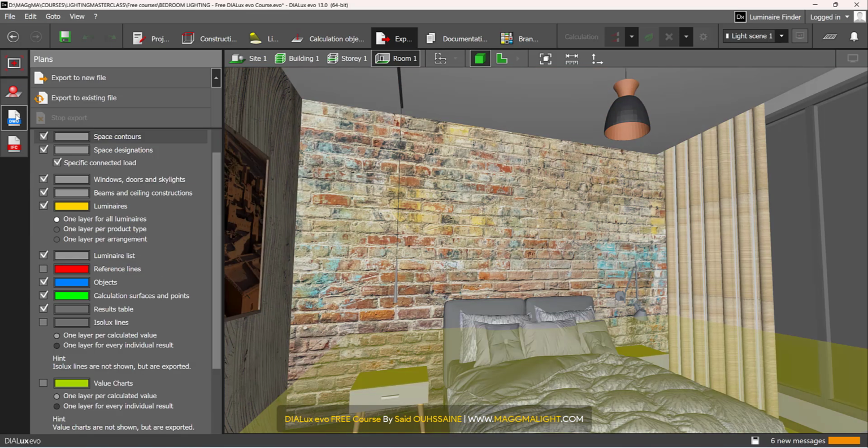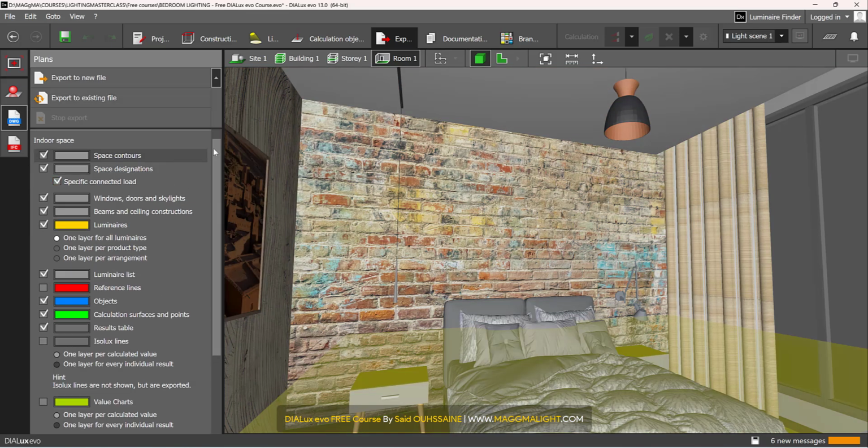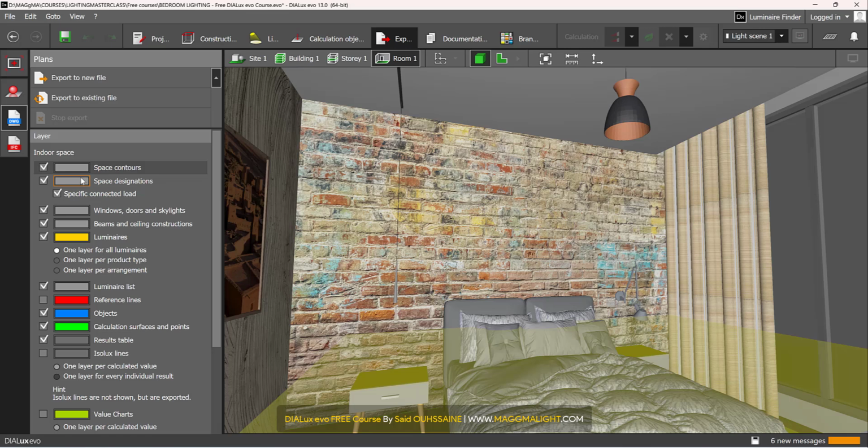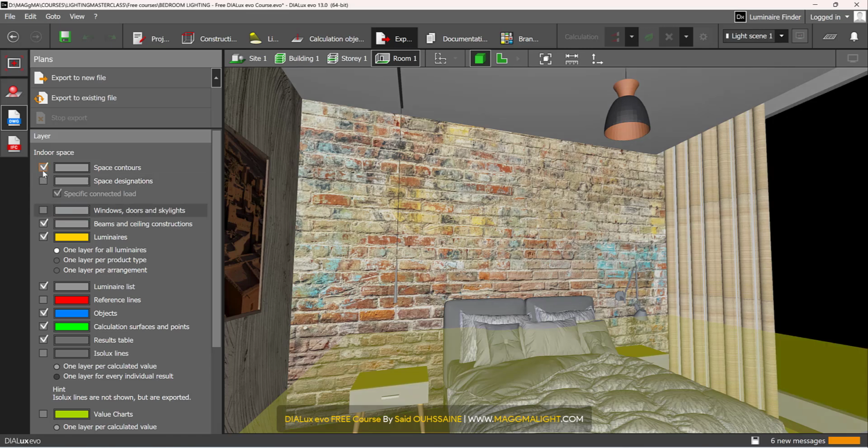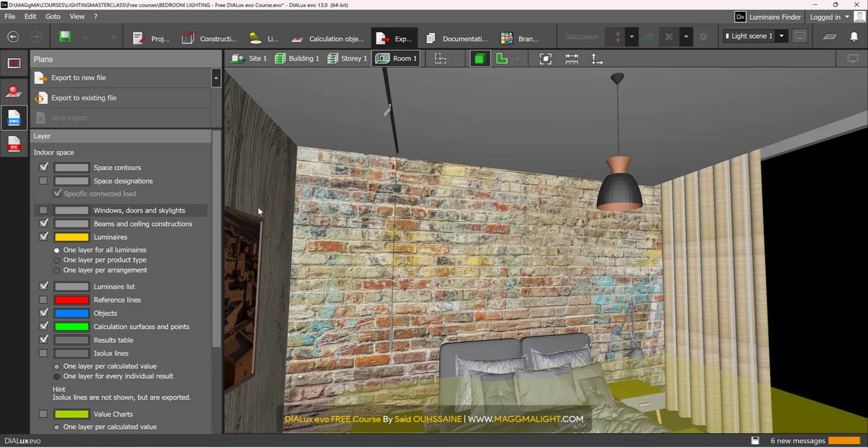Then on the DWG, these are the layers, the elements you can include in your layout plan. For example, the space contours, the space designation. I don't need that, for example. Windows, doors, and skylights, I don't need that. Beam and ceiling construction, I'm going to keep that because I have used the beams to make the tracks.